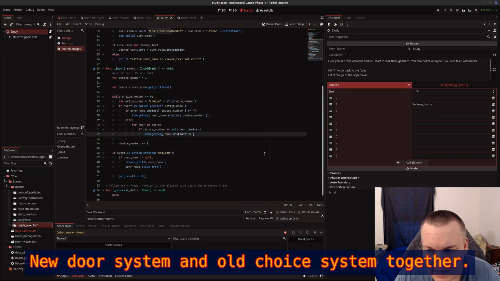Going through my head, it encounters a space. In fact, for number 2, there's nothing there. Empty string. Not an empty string, do this. If it is an empty string, cycle through the doors. There's only going to be 1 door. Choice number equals int door choice.